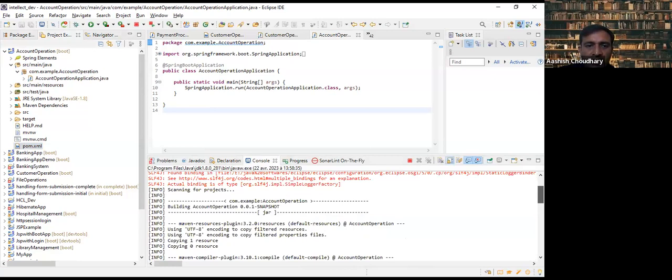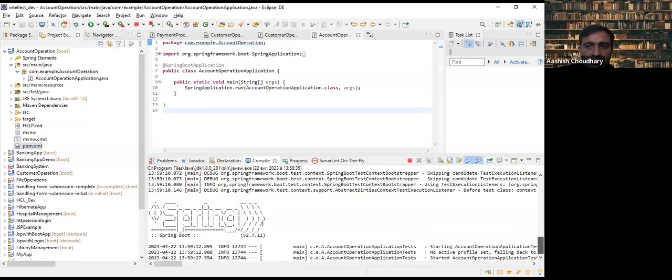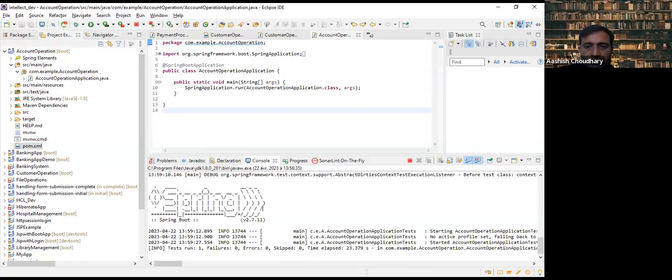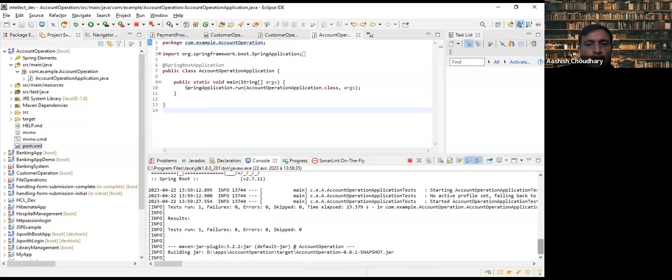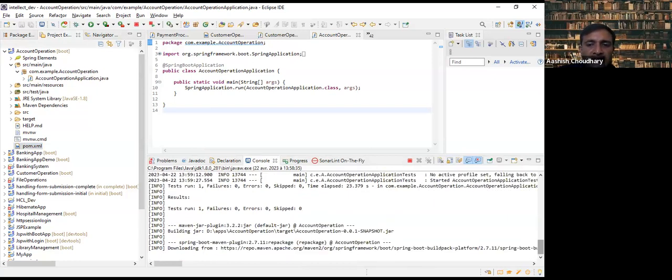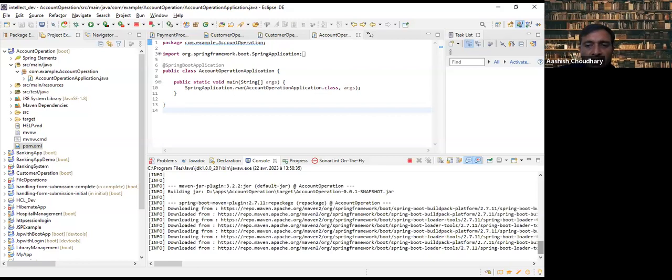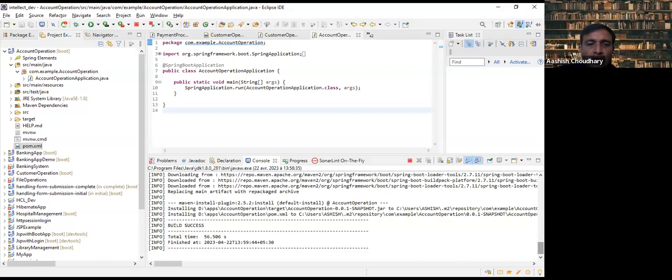Correct? Building the jar. So you see, it will automatically run the test cases also. We will discuss how the test cases are configured, how they run, and all these things. So you can also do this. Now you see the build is successful and the jar has been created in the target folder.